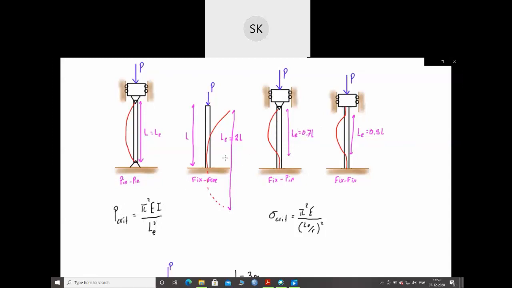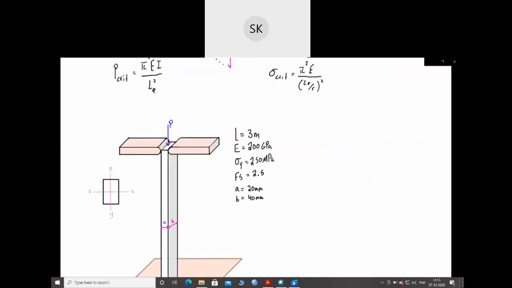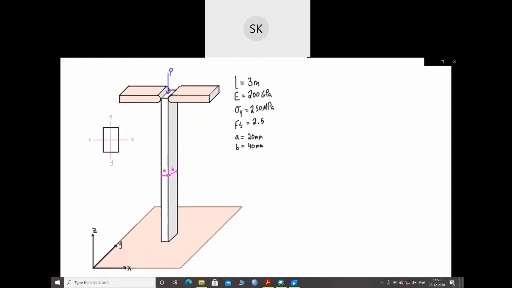And then for a column that's fixed on one end and free at the other end, we're using an effective length of 2 times the actual length. So depending on which way we're considering buckling to go in, we're going to have to use each of those. So maybe let's write those out.